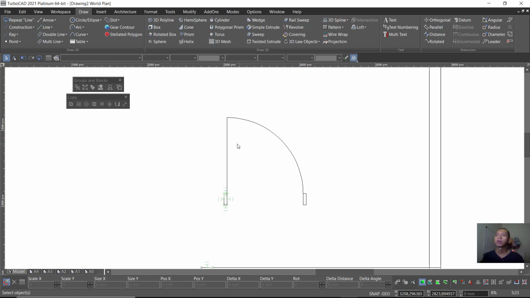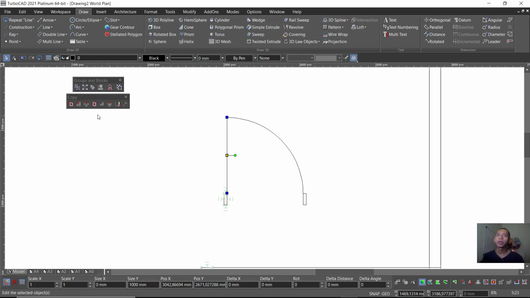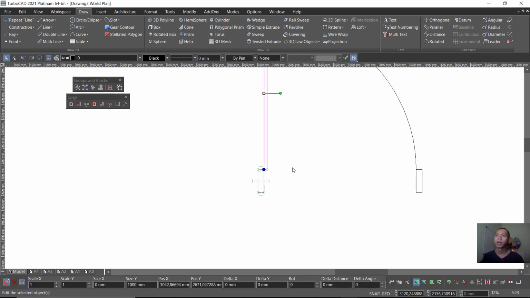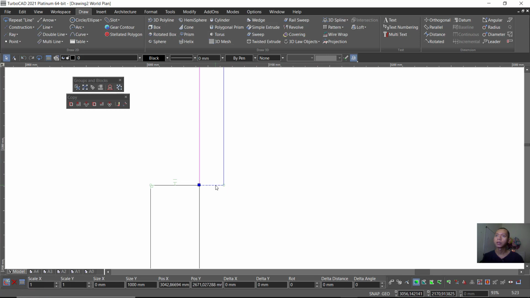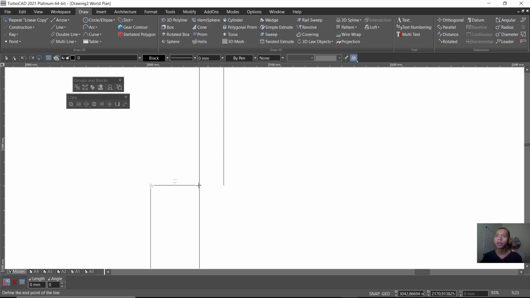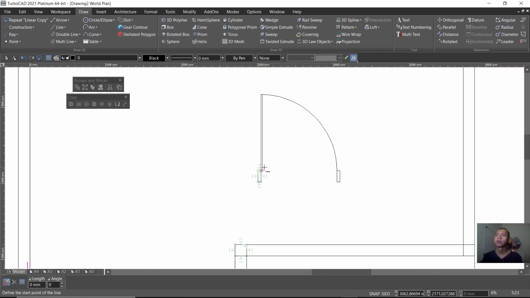Okay, now in here I will copy these objects again. To drag here, I will set it to 20, and you can select this line and press delete. We can create a single line, starting from this point, and you can move it into here. So we create this simple door.